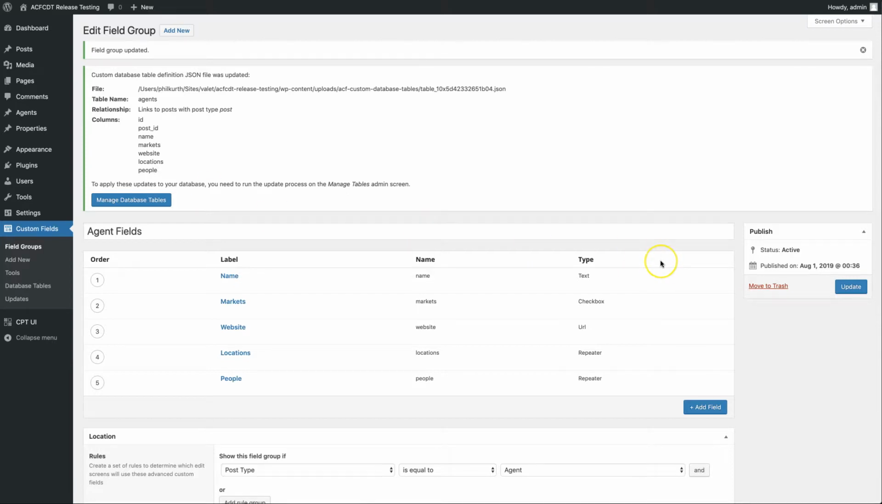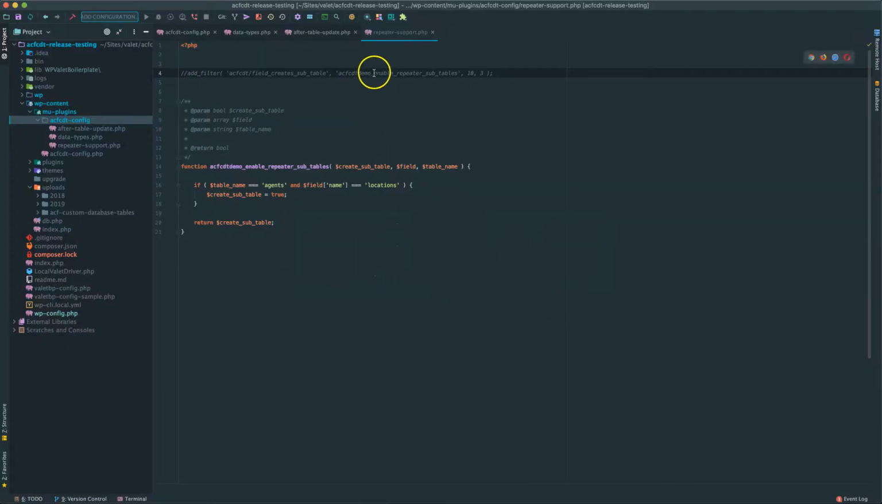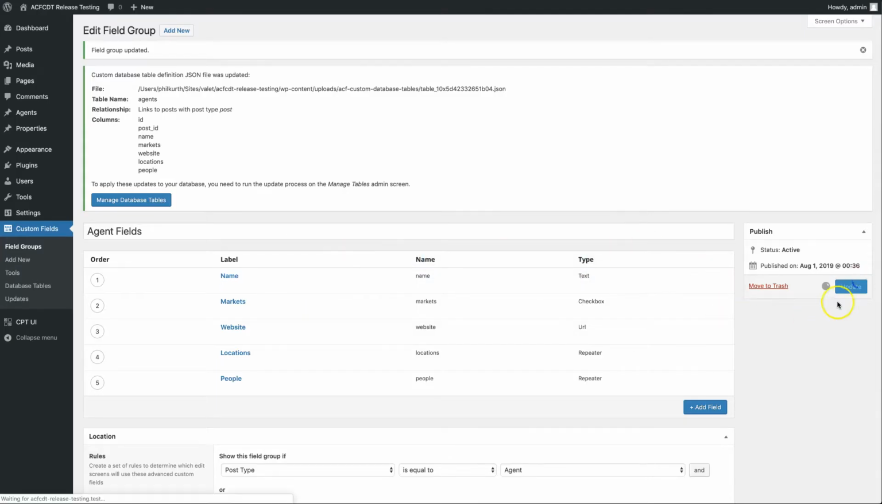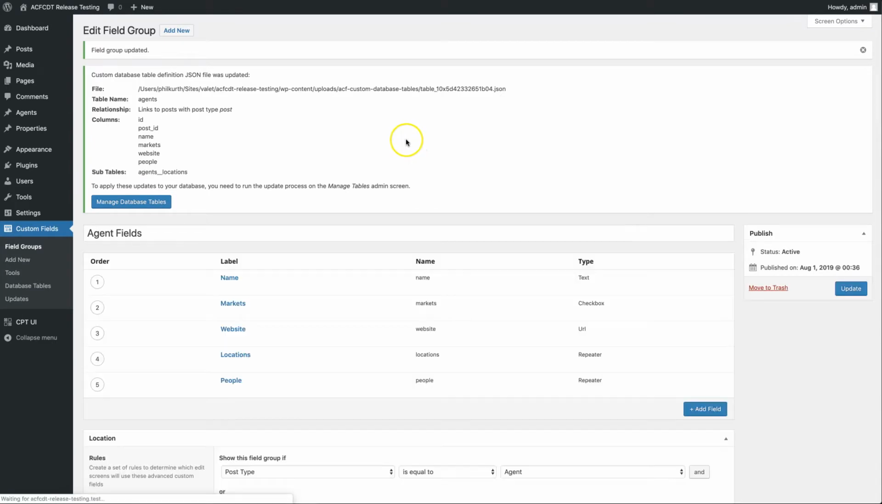What I'm going to do though is head over to my editor, and I'm going to enable a function here that hooks in and says on the agents table, when a field is named locations, create subtable. So we'll come back over here, I'll update my field group again, and what we're now going to see is this added property here called subtables, and you'll see locations has been removed from our columns, and we now have an additional table here called agents locations.